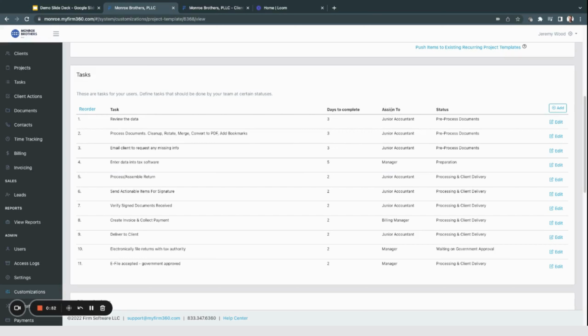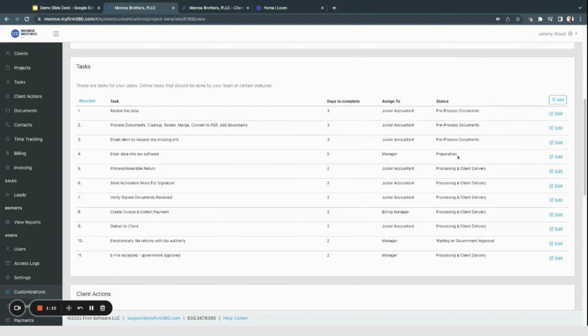And we can assign this to either someone by their job title or individually by their name. So if I need my office admin to take care of receiving the documents and then they want to pass it on to the junior accountant, for example, all of that can be determined here. And here's the status that all of these actions are going to occur at.